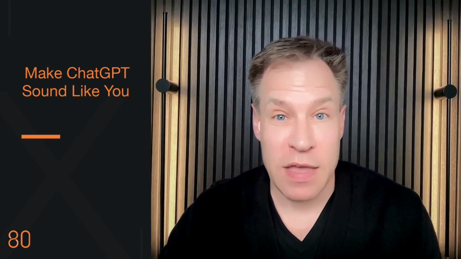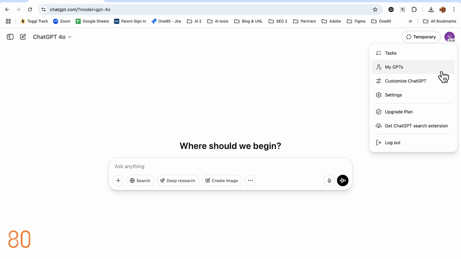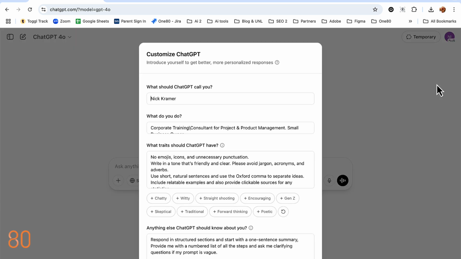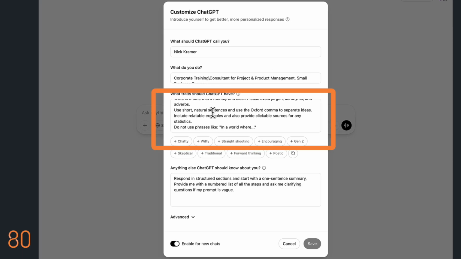Want ChatGPT to sound more like you? Here's how to make that happen. Open ChatGPT and click your avatar in the upper right-hand corner, then select Customize ChatGPT. This is where the magic happens. Focus on the field called What Traits Should ChatGPT Have?